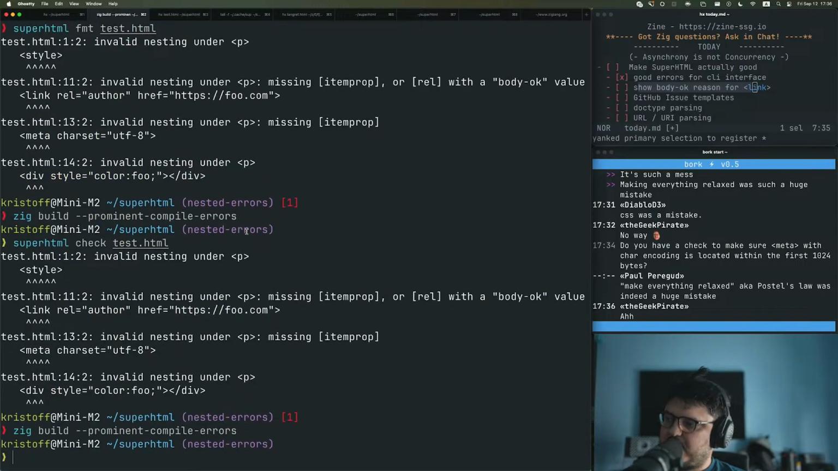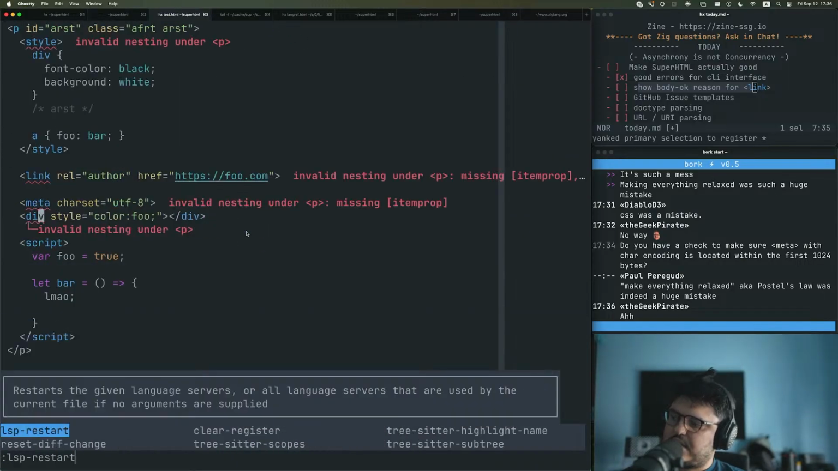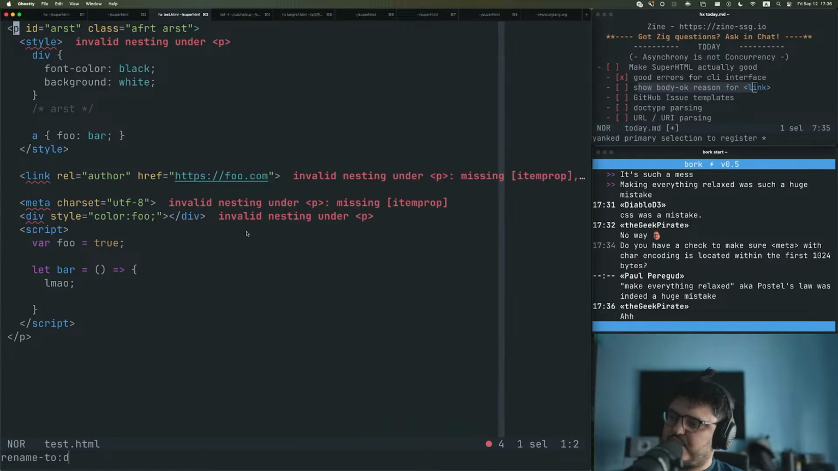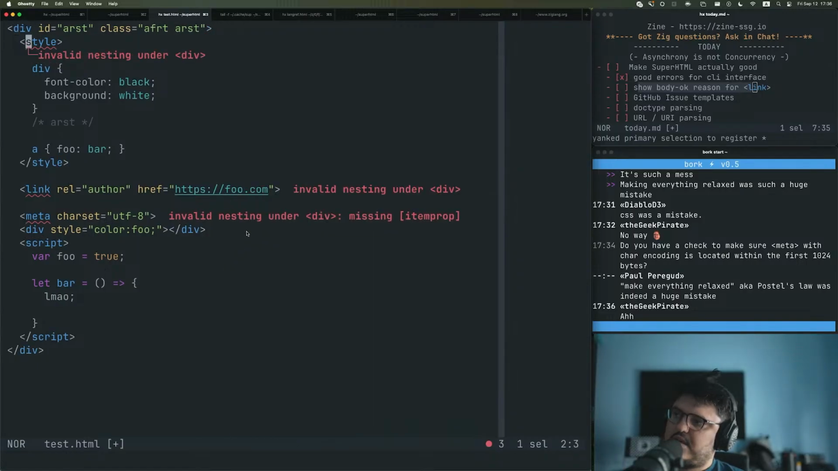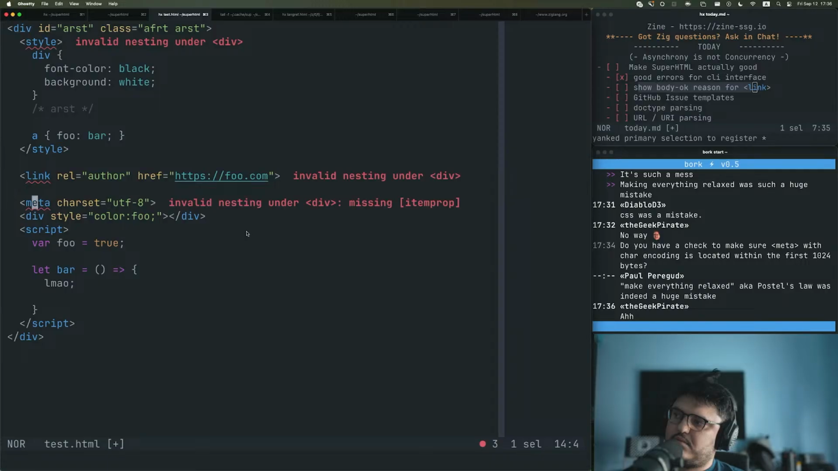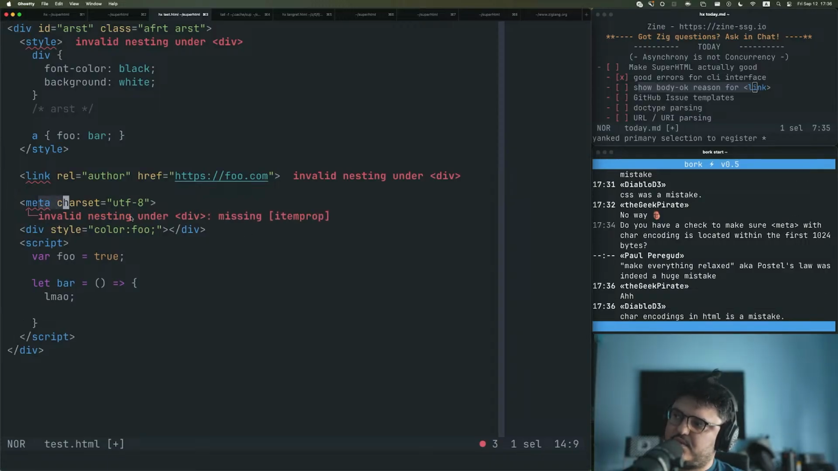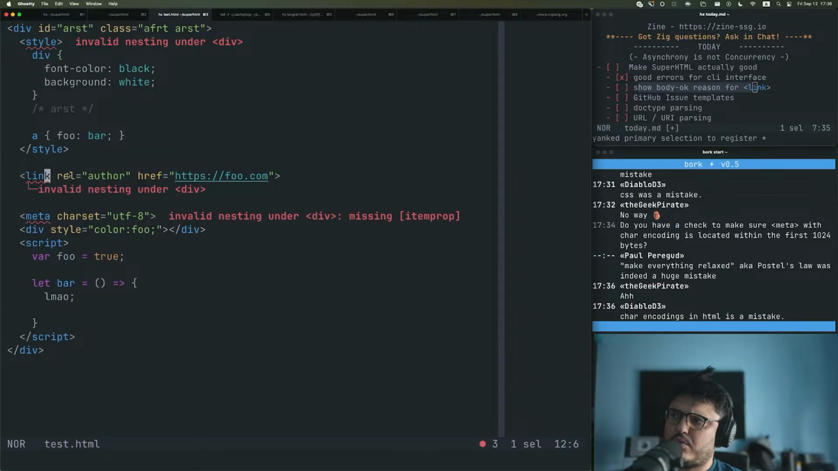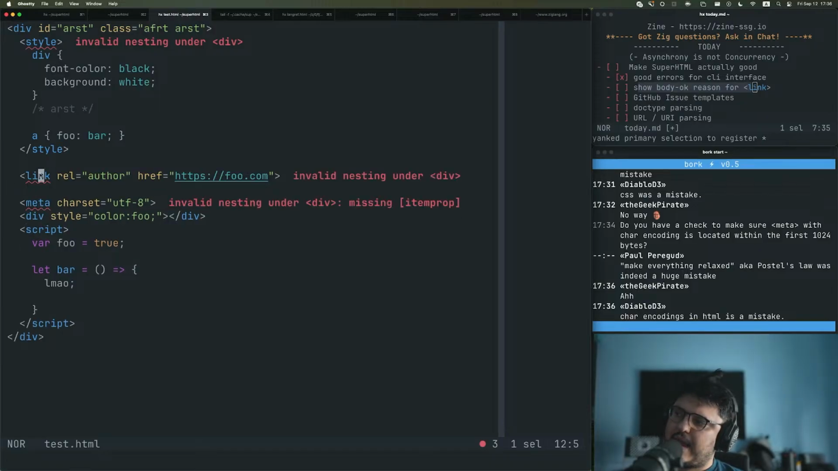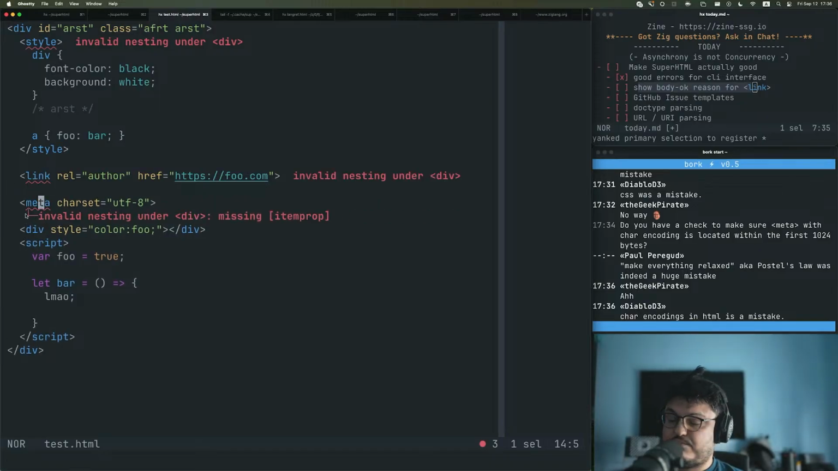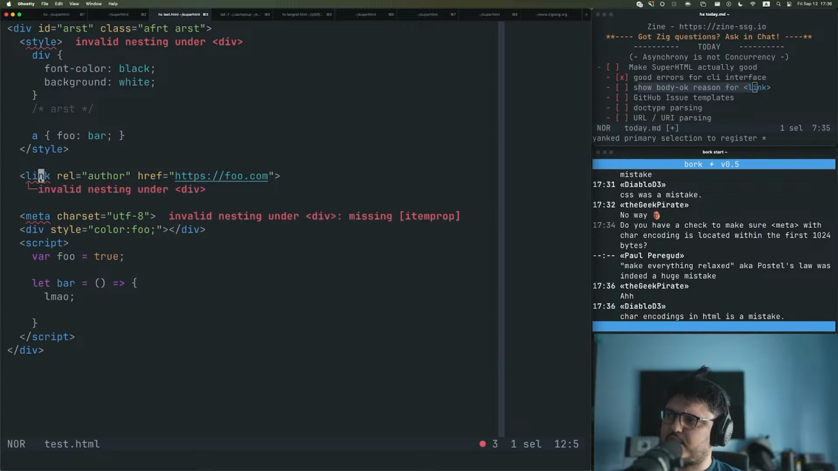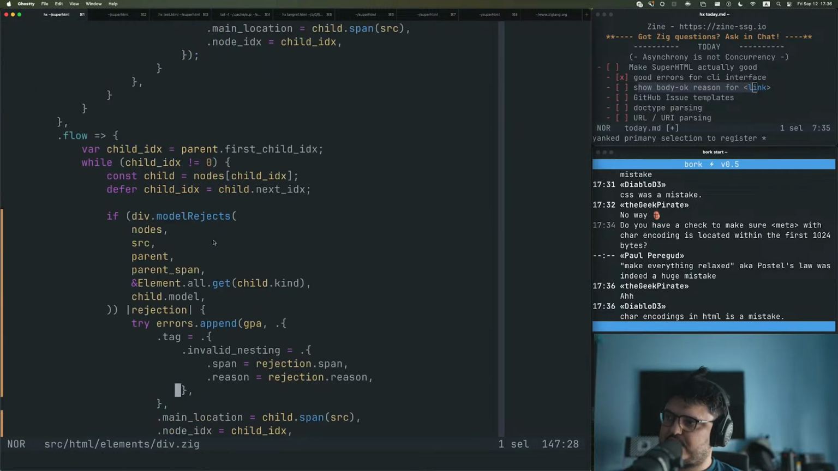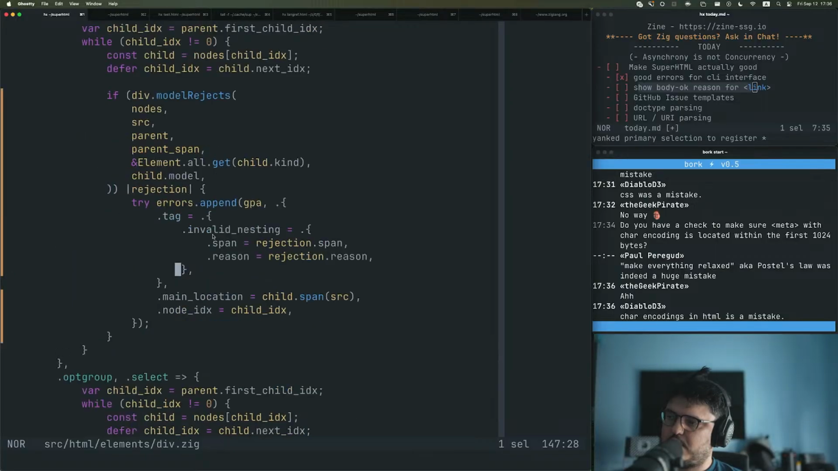Okay, let me rebuild. Let's start the LSP, change P to a div, and now we have this. We have this, but we don't have the link one. How? Why? Wait, I'm confused. Why are we doing this correctly and not this one? I thought they share the same exact code.